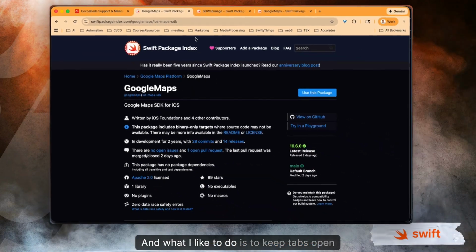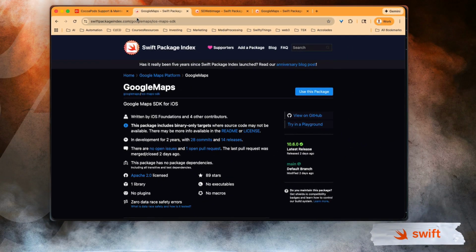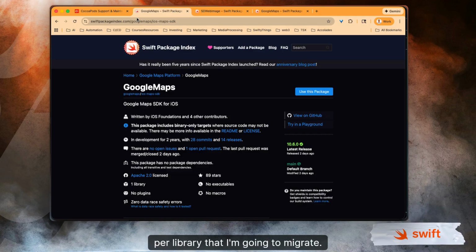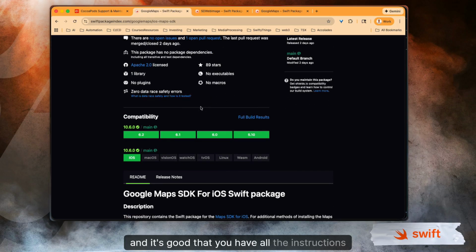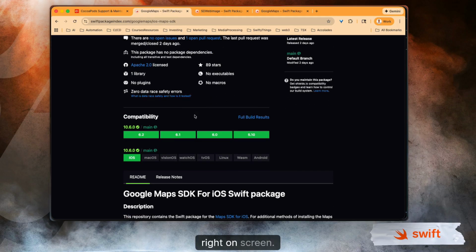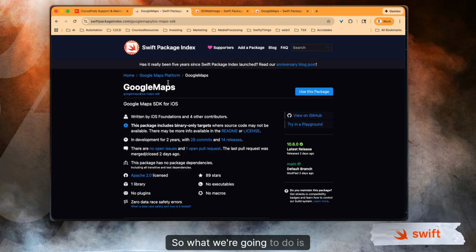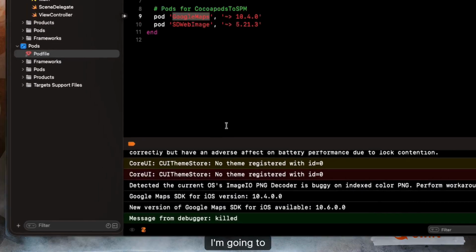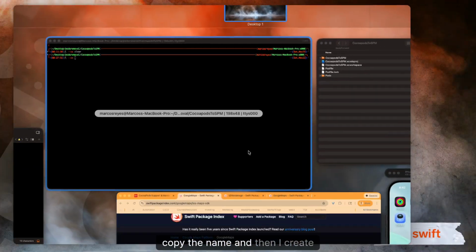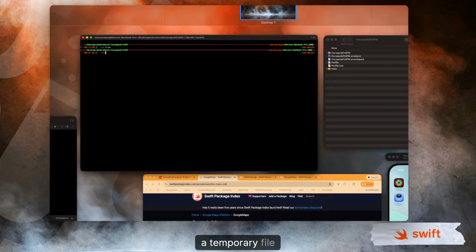And what I like to do is to keep tabs open per library that I'm going to migrate. Why? Because sometimes you find certain problems when you're switching. There might be little changes that they adopted, and it's good that you have all the instructions right on screen. So what we're gonna do is for Google Maps, I'm going to copy the name and then I create a temporary file.